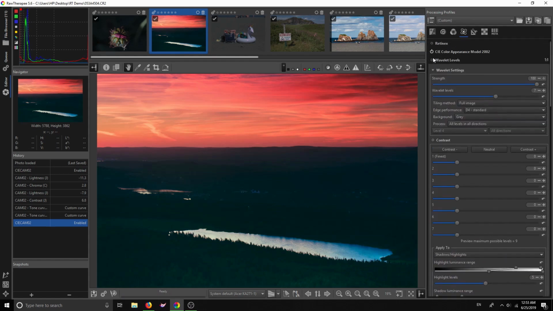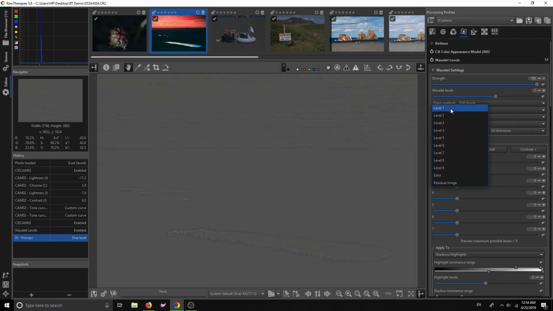Wavelet levels now. We'll turn this on. Now, wavelet levels is one of the coolest things in RawTherapee. But I'm not the one to explain it to you. I don't have a PhD in like image processing, but basically it breaks the picture down into levels, and we're now looking at all the levels and we're seeing a picture, but the computer is breaking it down, and we can look at one level at a time, levels 1 through 9, and then an extra level, and yeah, why not, and a residual image.